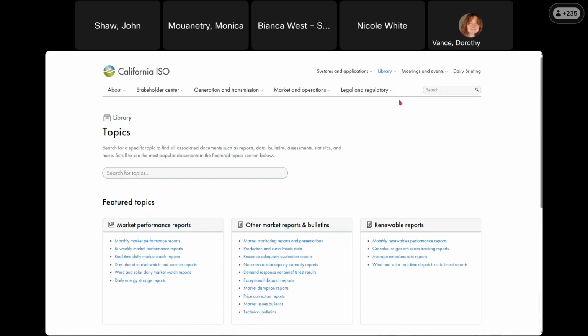So that is our overview for the library and topics. Again, this is a great resource for you to use if you're looking for specific documents. You're also able to use our search feature at the top, but topics is a great area for you to start.